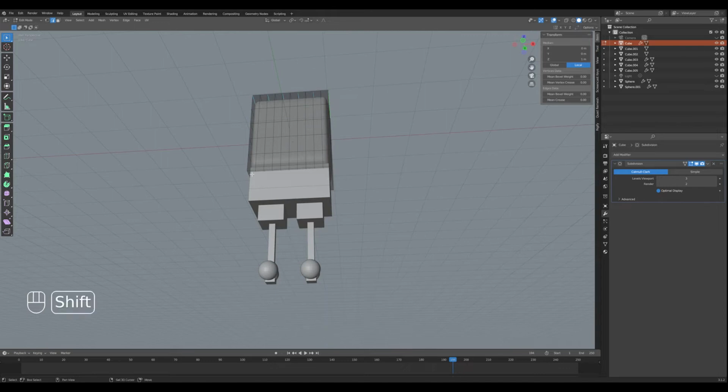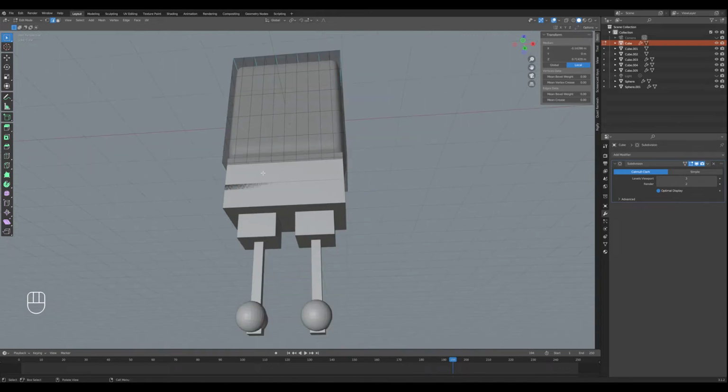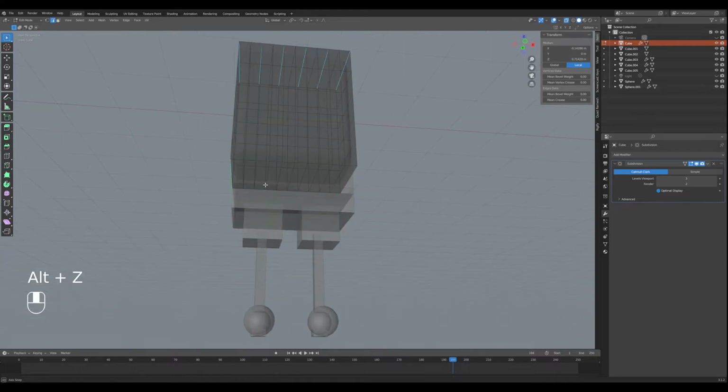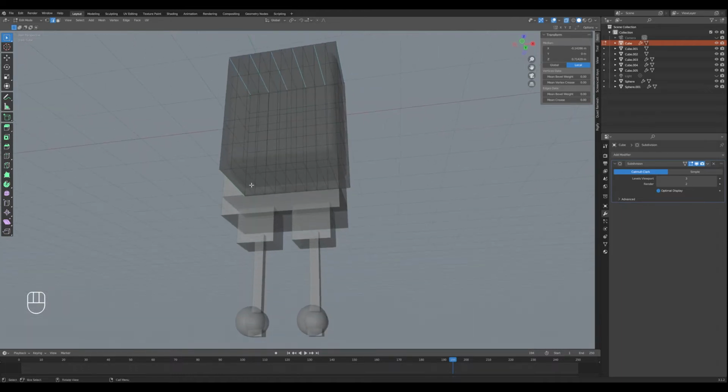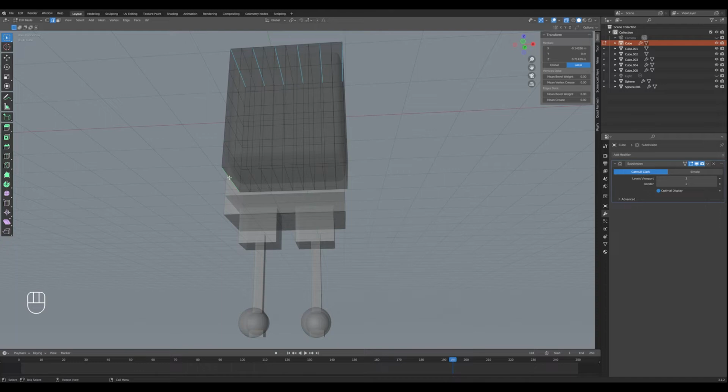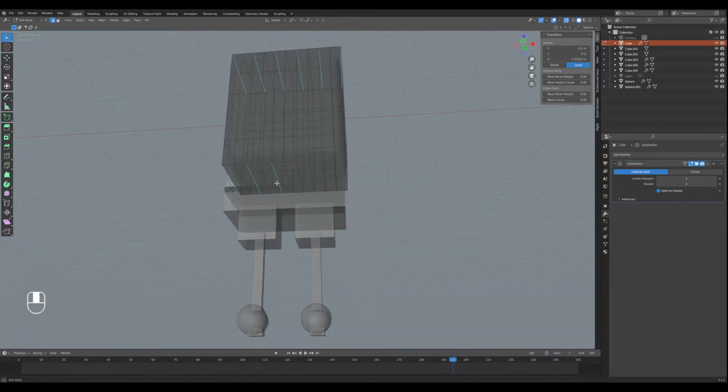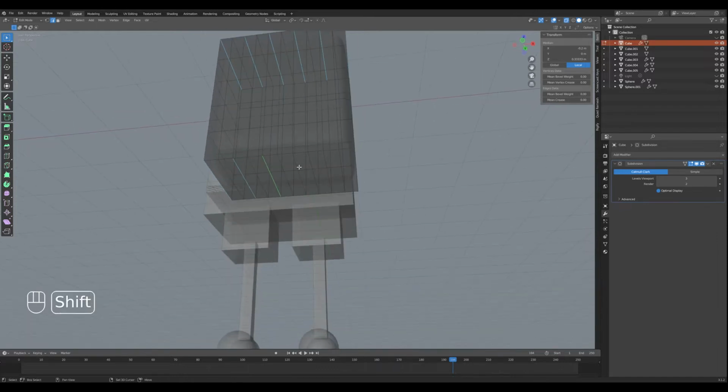Let's see, I'm going to go ahead and do it as well for the bottom. So if you can't see between, underneath, to click, go ahead and push Alt-Z. And there we go. Can actually make it harder to see though. I'm going to do the same here at the bottom.